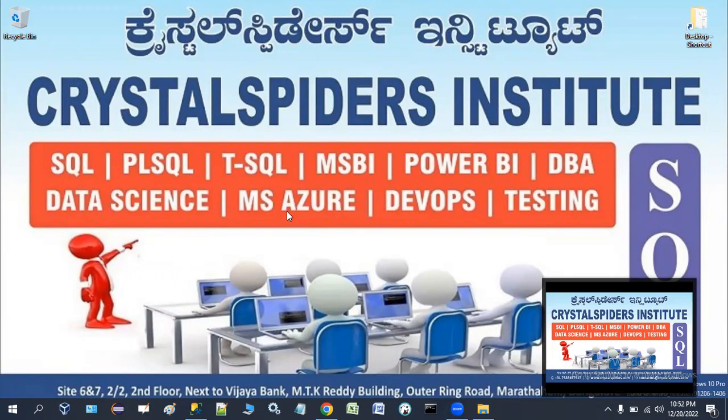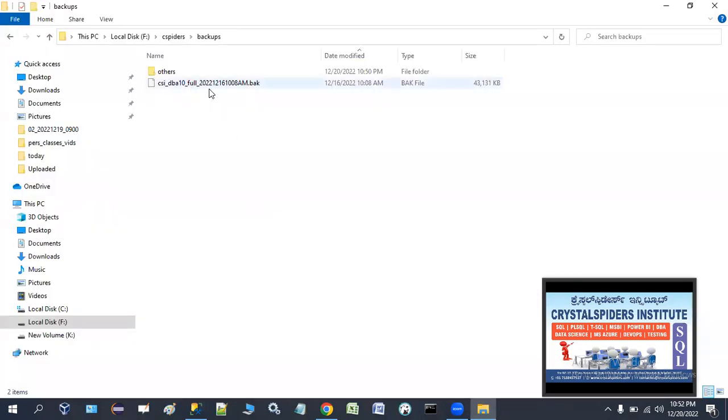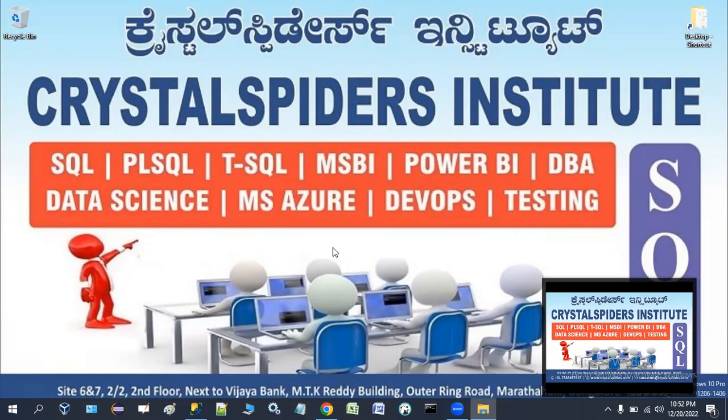Today, guys, we are going to see how to restore a database backup file on the database. Here I have taken the backup of the database. This is the backup file, one of the database backup files. And I wanted to restore this database backup file on the existing database. So let's see now how we can restore the database.